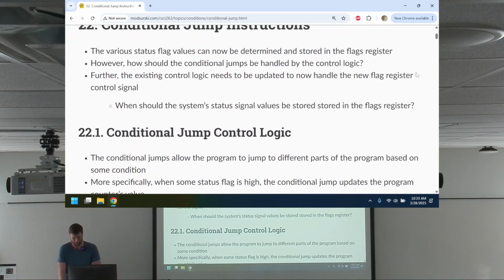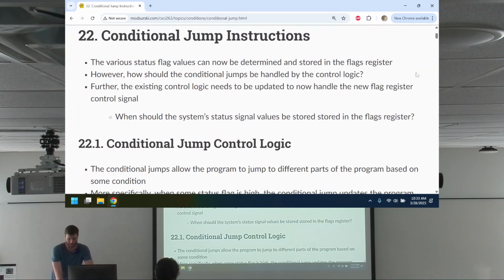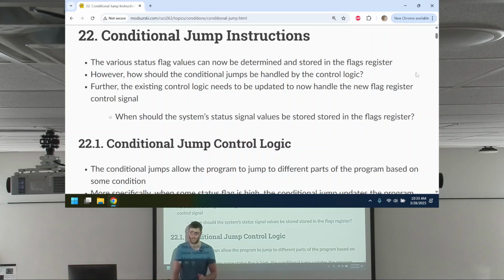Okay, so the various status flags can now be determined and stored in the flags register. We need conditional jumps. We need the control logic. We need to add this hardware. The existing control logic also needs to be updated. What do we need to add to the system? We actually have to add that flags register to the system. We need to update our instructions to be able to do jump 0, jump significant, jump carry. We want those to be there.